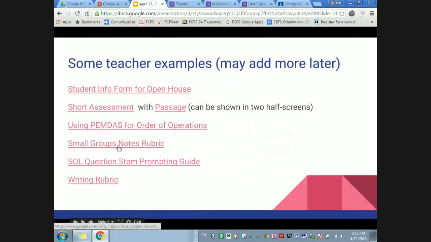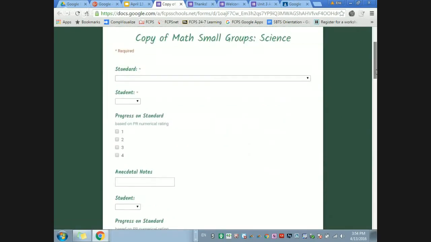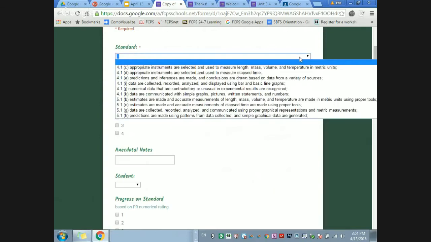And let's see. I liked the small groups notes rubric. That's what I called it anyway. Yeah, so this is how I would use this for me. I hate keeping my notes on paper because I lose them, or they just become sticky notes all in a folder that I never go back to. So here, if you click standards, this is what we're reviewing for science and math.